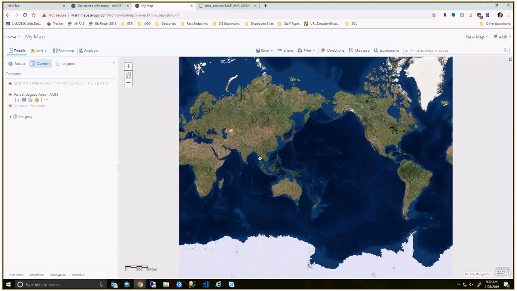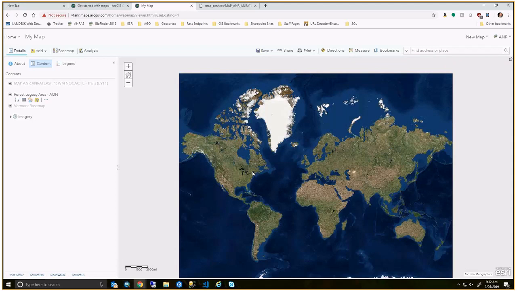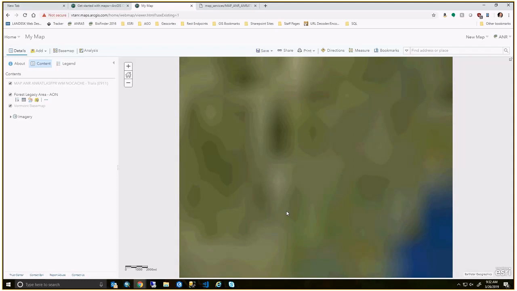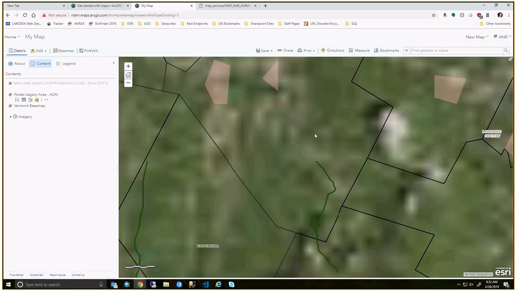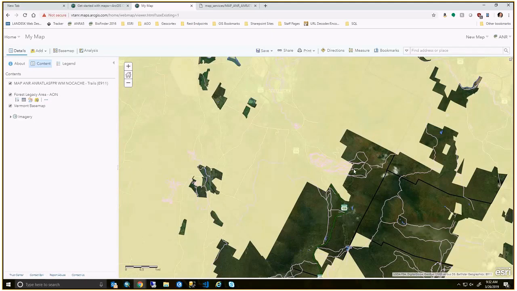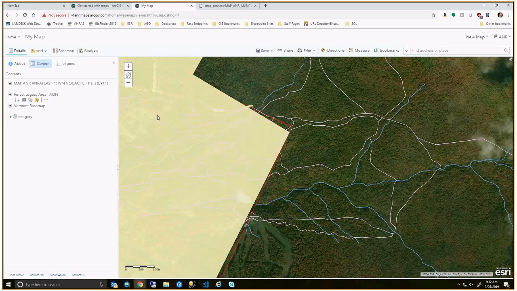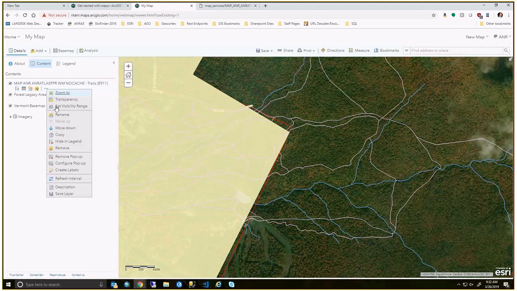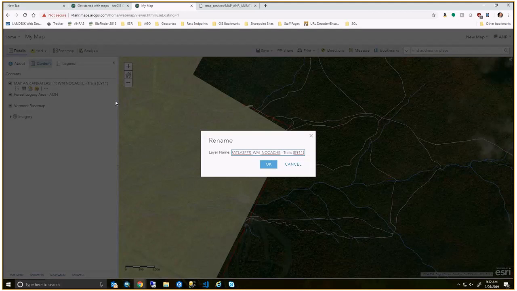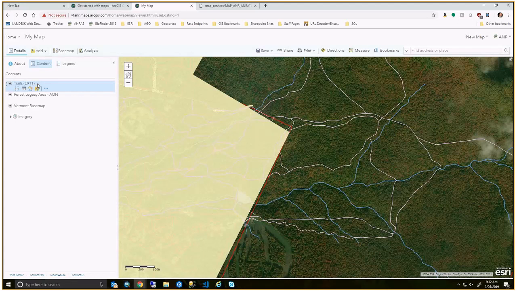But if I go in and I zoom back into Vermont, I should see those E911 trails start to show, and they do. They show up in the pink line work here. These are all trails. And this is how the layer is then displayed in your map. So obviously that layer name isn't very helpful. And what I can do is I can go in and rename it. So I'm going to remove the service name out of here, click OK. And now we have trails in our map.